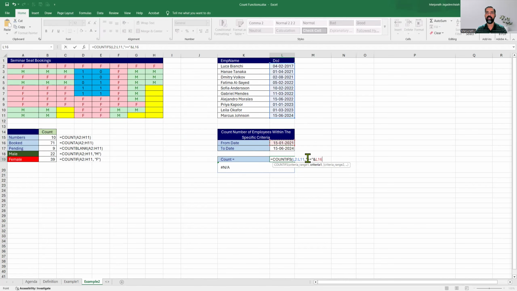As you can see that I'm using the ampersand operator to concatenate the condition operator with the cell value. The second criteria range would be the same column, date of join. And the second criteria is that it should be less than or equal to the second date, which is the to date. So close the bracket and press enter. As you can see, we have 9 employees who have joined the company within this given date range.